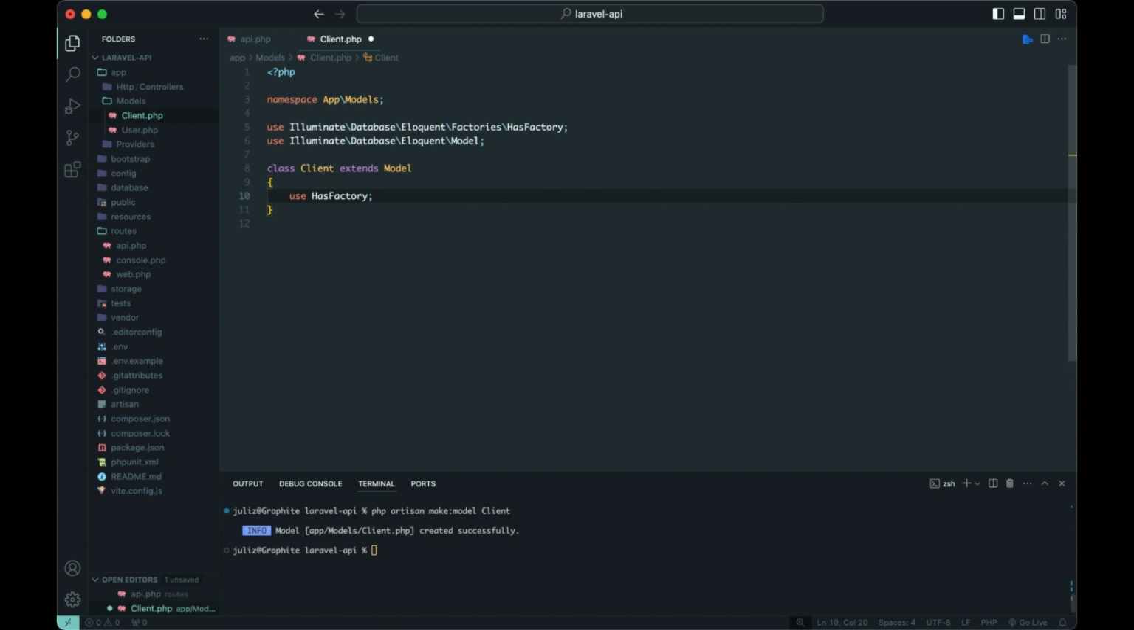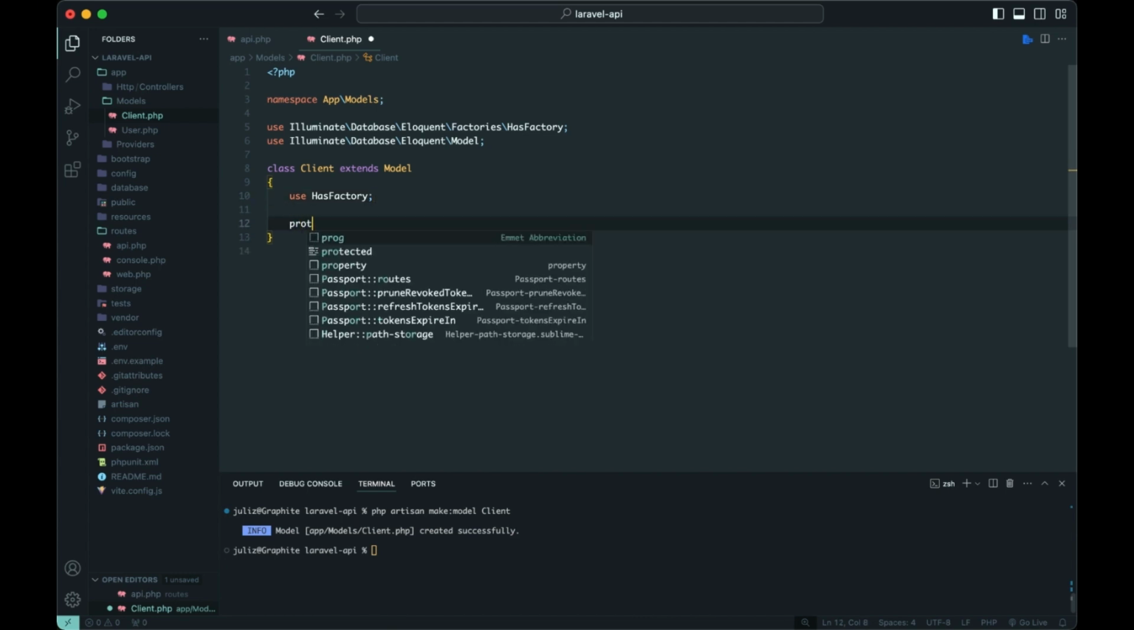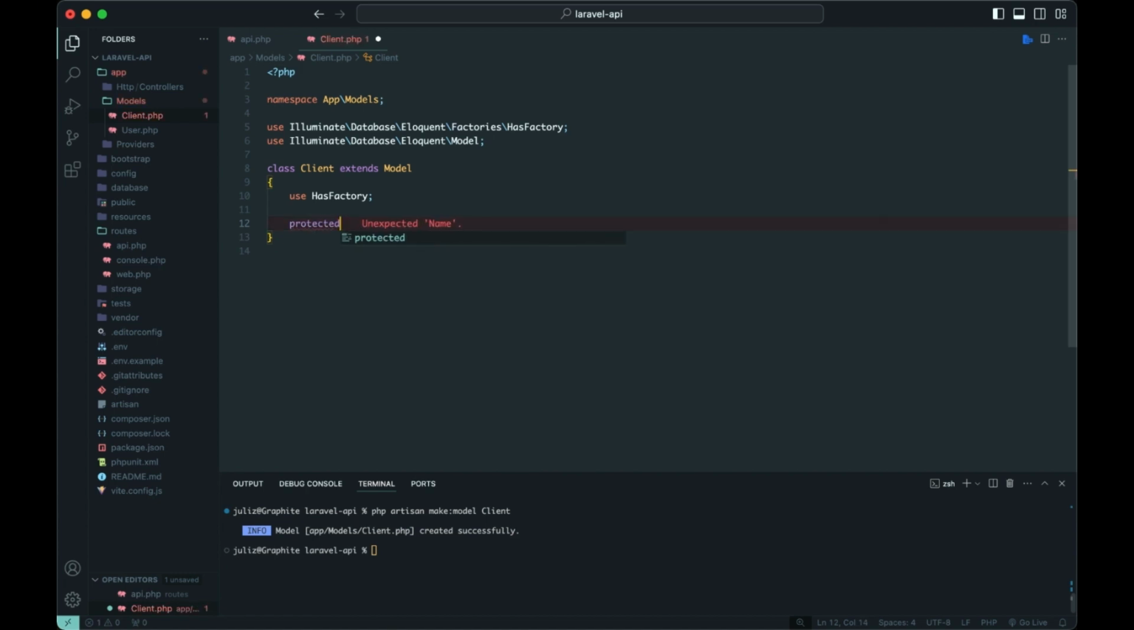In this file, we need to declare the properties that we will be capable of filling and editing inside a protected property called fillable, and we're going to have here the name, email, country, and language.